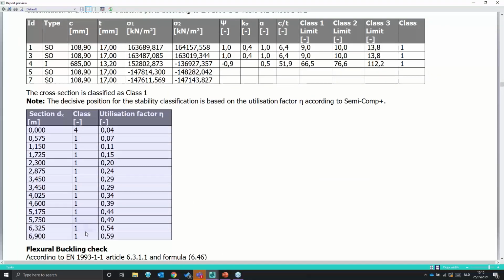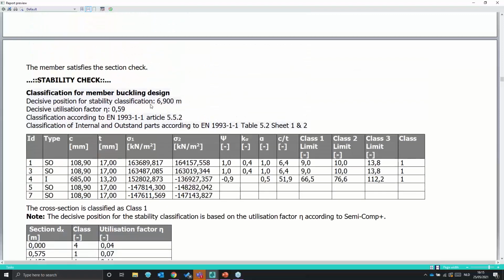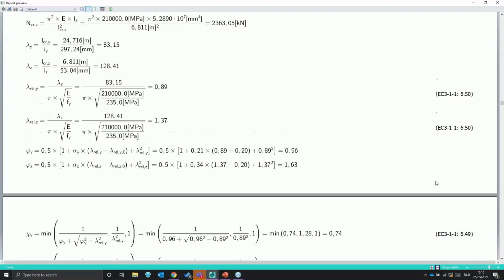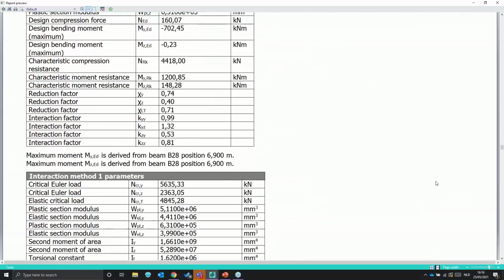Now, if you're wondering why these classes are not exactly the same as I saw previously in the window, that's because this classification is for one specific combination of forces which led to this specific check, whereas earlier we were just seeing the highest classes for any possible combination of forces. So that's the little difference here. But this is exactly what we find here, and we are using class 1 properties to execute the rest of our stability checks.